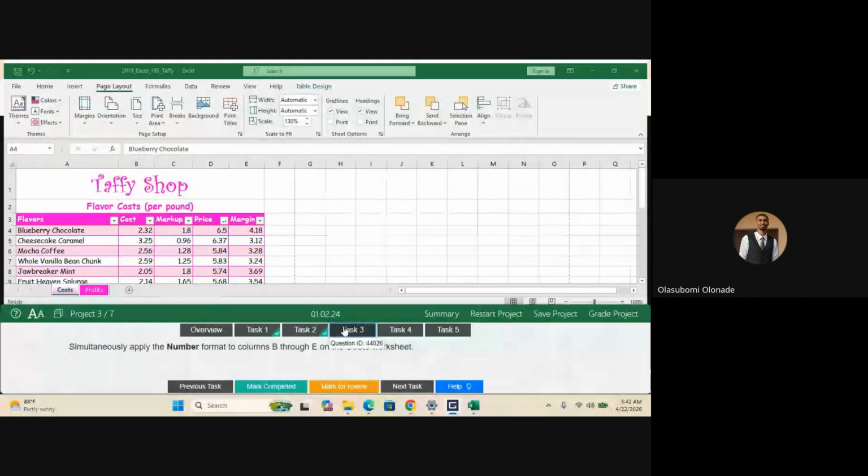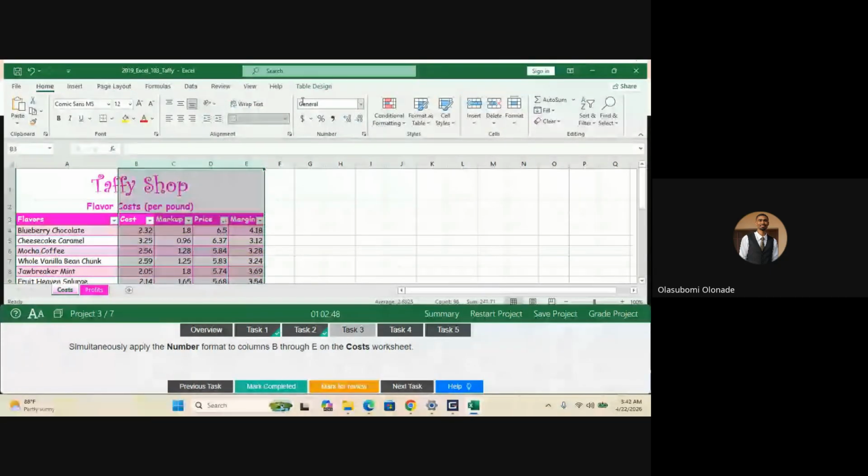Task 3. Simultaneously apply the number format to columns B through E on this cost worksheet. Columns B through E. This is column B, and this is column E. So it means I must highlight all of them together. All I did was click on this and drag to E. I'm to apply the number format. The number format is on the Home tab, where you see General. First of all, I think I'm making a mistake. Simultaneously apply the number format on the cost worksheet. So am I on the cost worksheet? Yes. Okay. Just to confirm that.